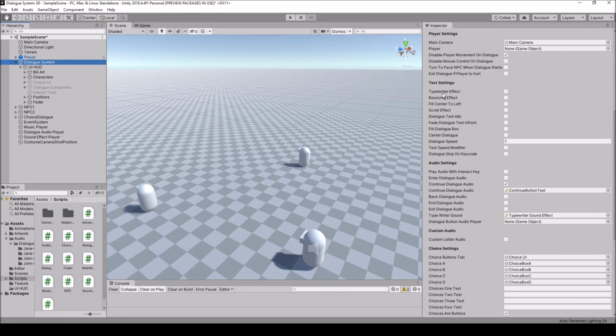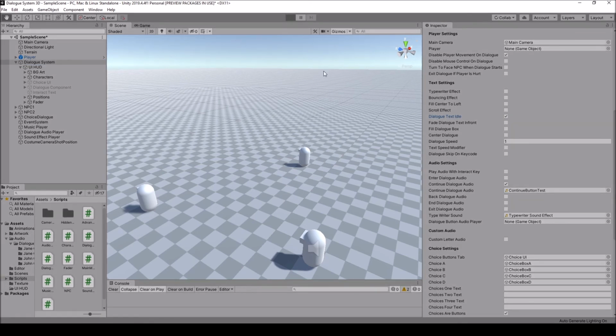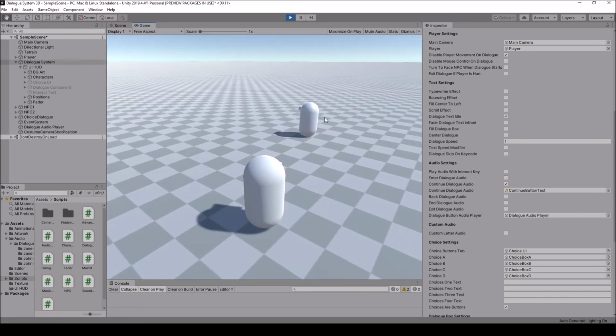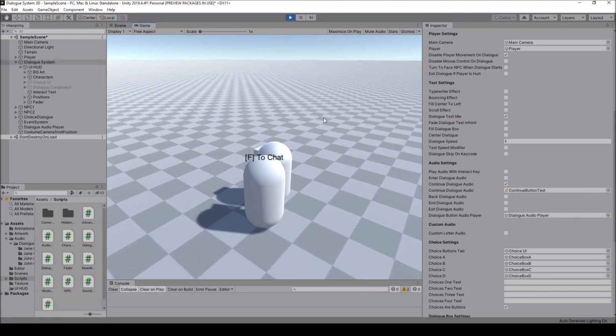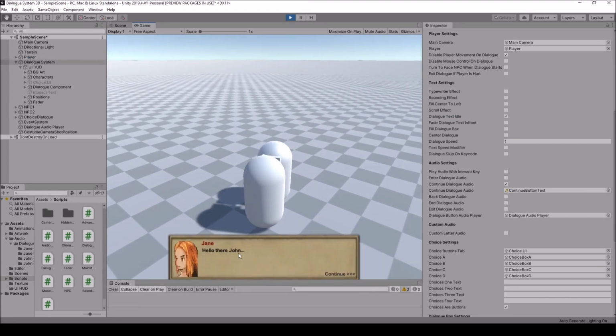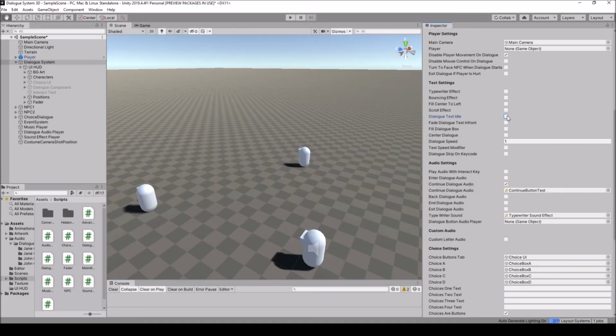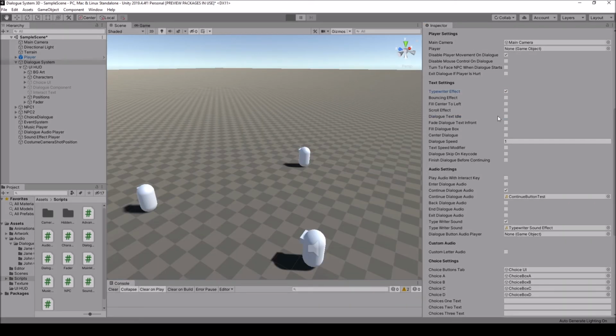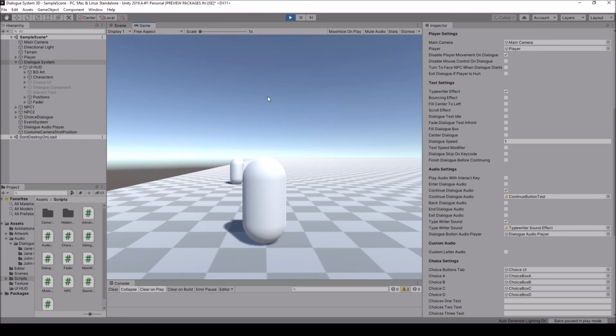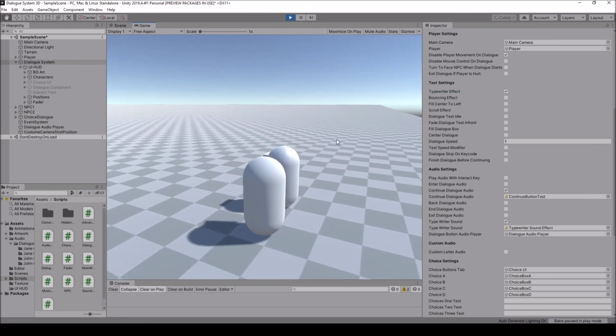Text effects. So do I want a typewriter effect? Do I want a bouncing effect? Do I want to fill the center to left? Do I want a scroll effect? Do I want a dialogue text idle? Let's just go over a few of these, I guess. I'm not sure if I have this one hooked up or not. I hope I do. So here's the idle, which is the bobbing. Typewriter effect. Right now I don't have any effect, right? So dialogue speed just triggered here.